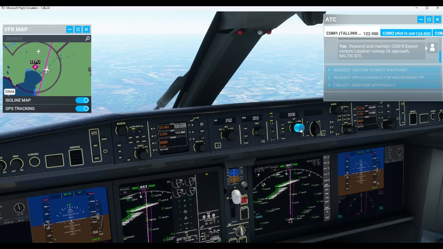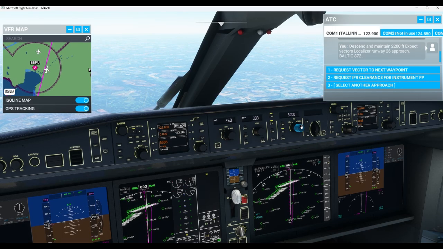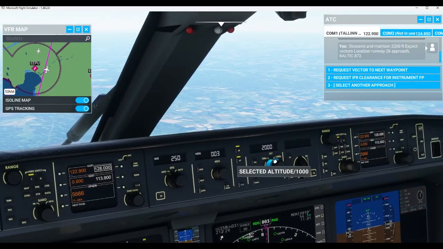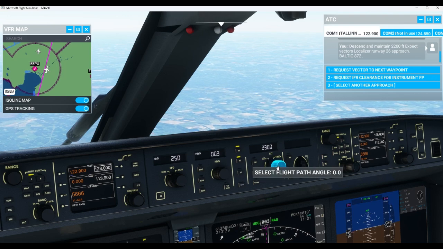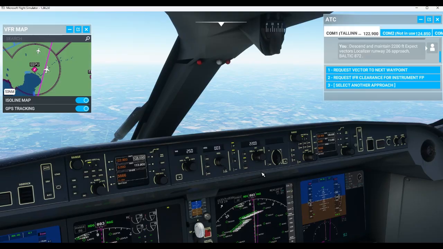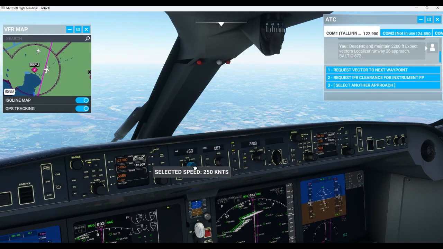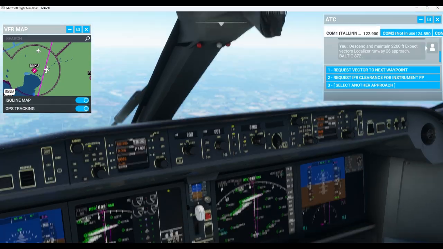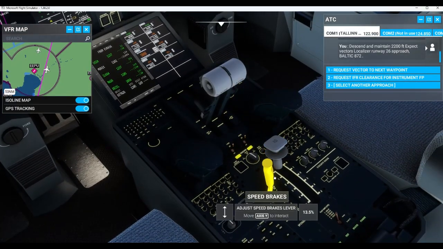Now if you're new to the A220, you might be wondering how do you do 2,200 feet, which only goes up in thousands. Well, first you go to 2,000, then you turn this to the left, and now you can go up in hundreds, so it's 2,200 feet. And since our selected altitude is now under 10,000 feet, we should bring the speed down. We can also use the speed brakes to help us a little bit.